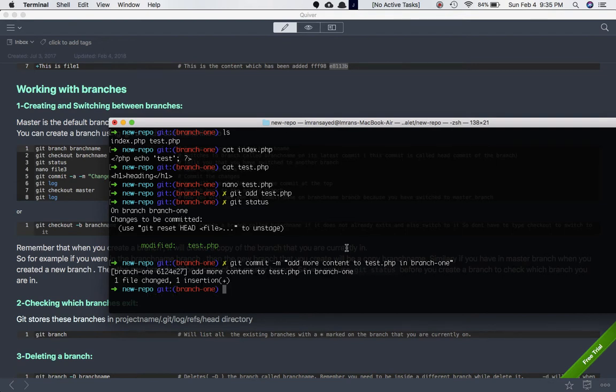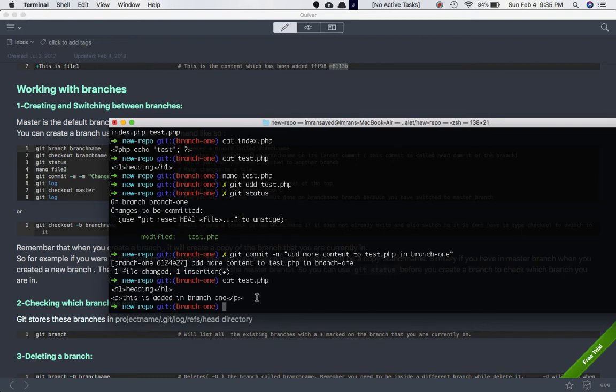Okay, so you've committed that, so that's sorted. Now what we need to do is just do cat test.php just to ensure that yes, it's been done, and you can see that we have that. Okay, cool. So when we are in branch 1, we can see that this line has been added, but remember what we discussed, that branch 1 is basically a branch of the master branch, and whatever changes you make over here, once they are committed, will be available in branch 1 but won't be there in master.